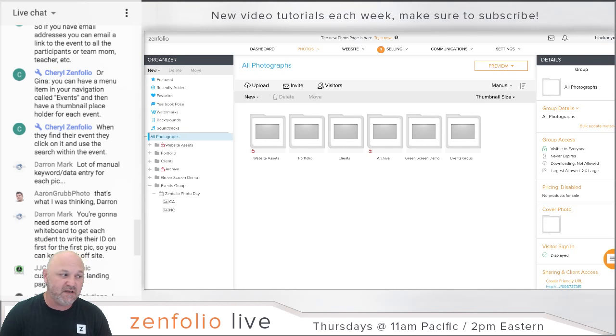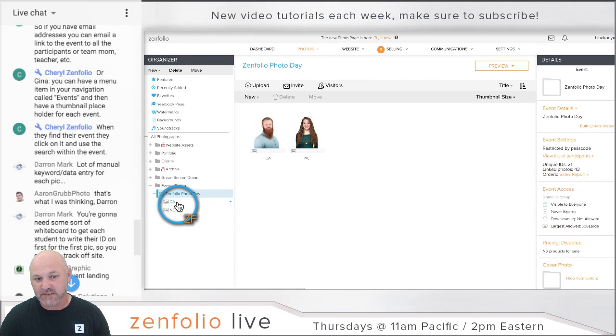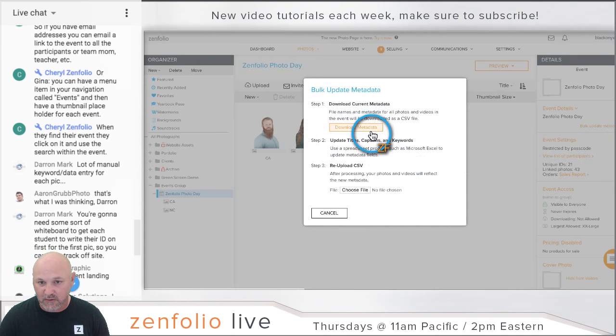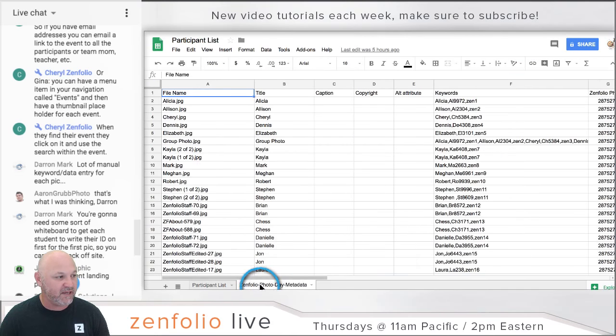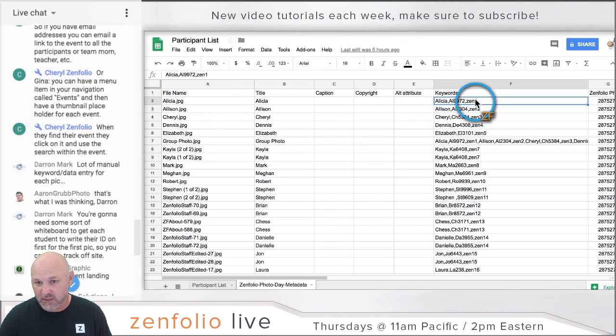If you're good at working with CSV files, you can actually download the metadata for groups and galleries. So if you click here and you do this bulk meta update right here, you can download the metadata. And what that's going to give you is something that looks kind of like this. Now, I've already changed this, but it's going to have your photos' file names and the titles. And so what you can do is put the keywords in this. Once you have all the keywords entered based on the file names, for instance, if you keep a shoot log as you're shooting, you should be able to match up your file names pretty easily.